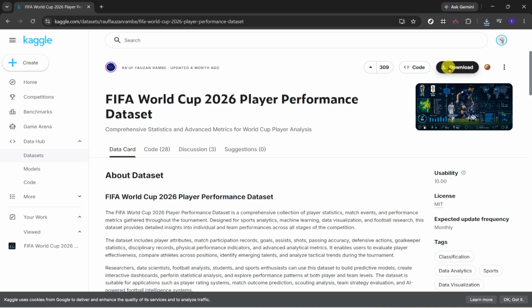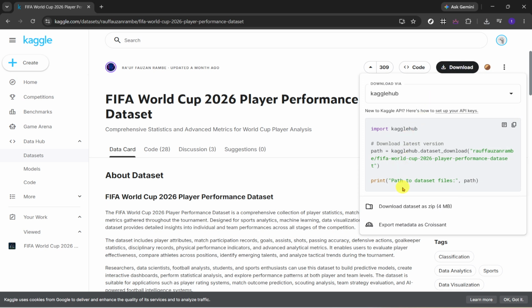Finally, go to the top right area of the dataset page and click Download. Kaggle will begin downloading the dataset files to your computer. In many cases, the dataset will be downloaded as a zip file, so once the download finishes, you may need to extract it before opening the contents in Excel. If the file inside is in CSV format, Excel can usually open it directly.